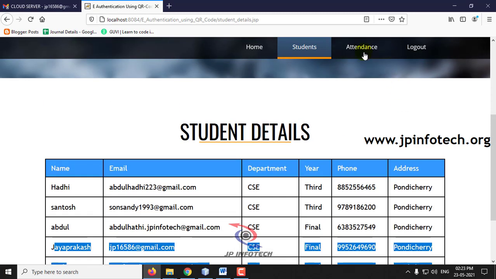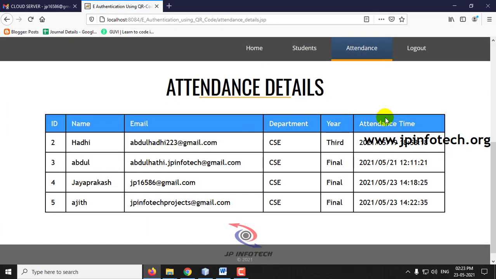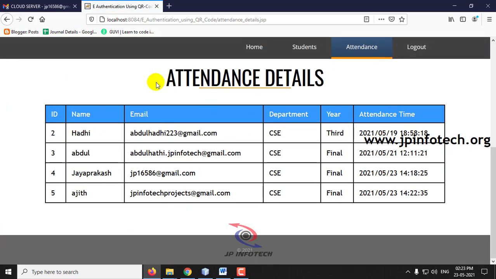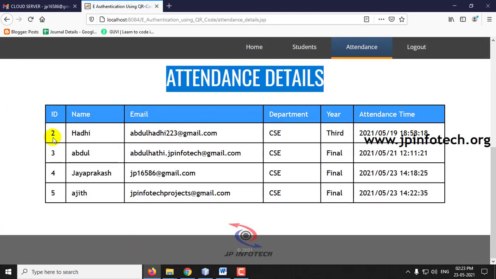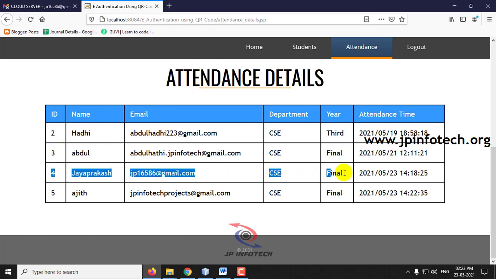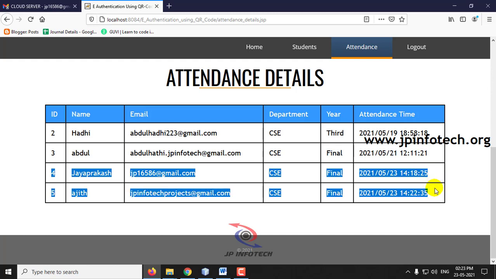Okay, and go to the attendance part. Here in the attendance part you can see the attendance details of the students that we have done. So here you can see these 2, the attendance that we have done, the date and time of it. You can see those details here.